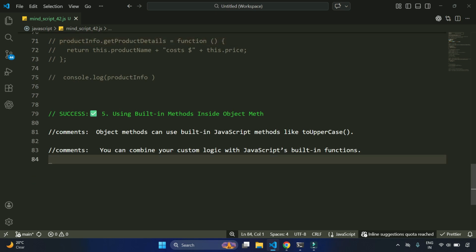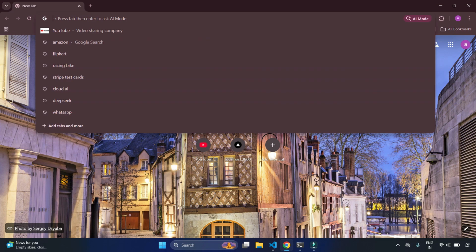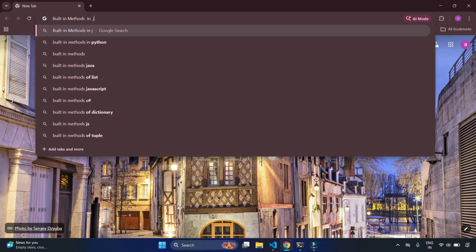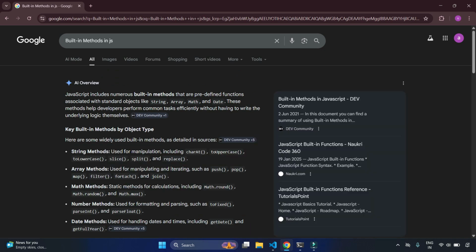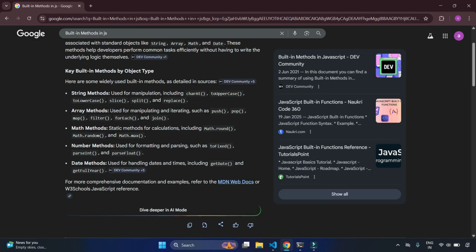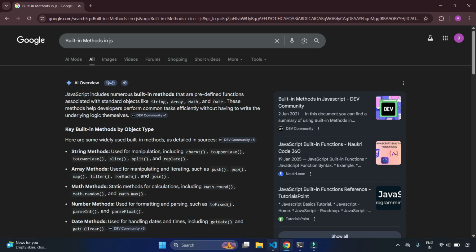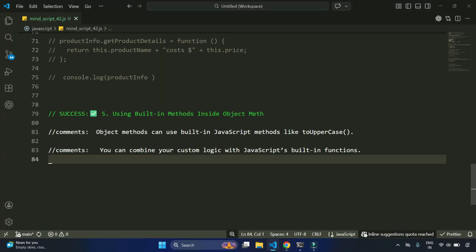The next topic is using a built-in method inside an object method. It is very simple, like uppercase, lowercase. You can even go to Google and search for built-in methods in JS. Then you see all the methods in JavaScript: charAt, toUpperCase, toLowerCase, slice, split, replace, map, filter, forEach, join, Math.random, Math.max, toFixed. Overall these are the methods, so it is simple. You can use them inside an object.